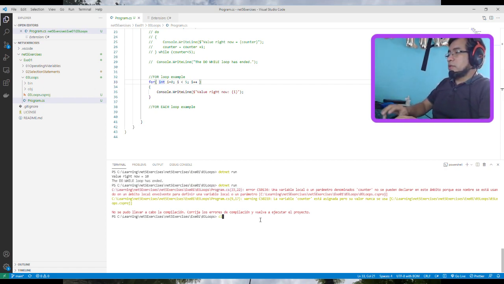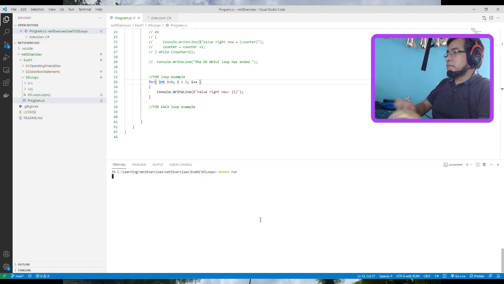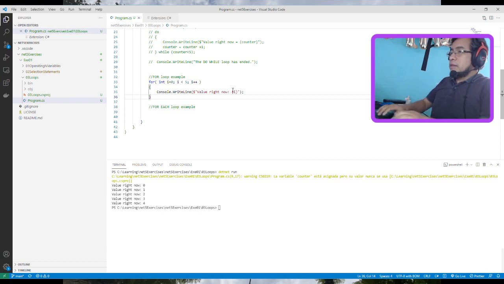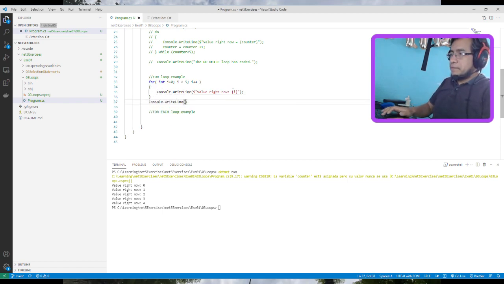So clear screen, dotnet run, and now let's see. Okay, now we have value right now 0, 1, 2, 3, 4, and then Console WriteLine, the for loop has ended. Okay, now what's going on?